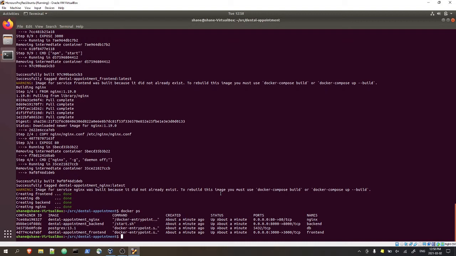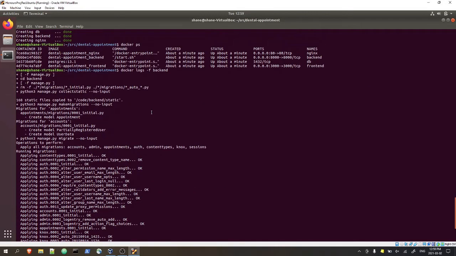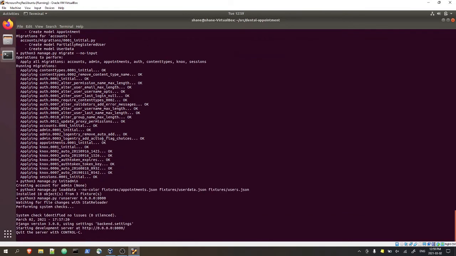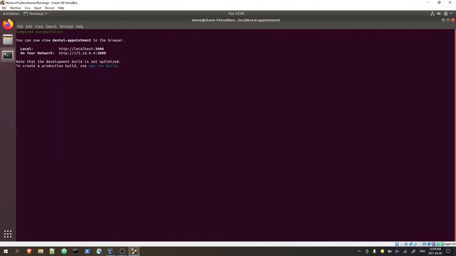They might not be finished initializing, so what I usually do is docker logs. This -f is follow, so you can follow one of the logs to see if the startup has completed. So for the backend, it says that it got to the run server command and the server has started. So we can exit those logs and we can check if the front end is finished. So the front end has compiled successfully, and it tells us we can view it in our browser.